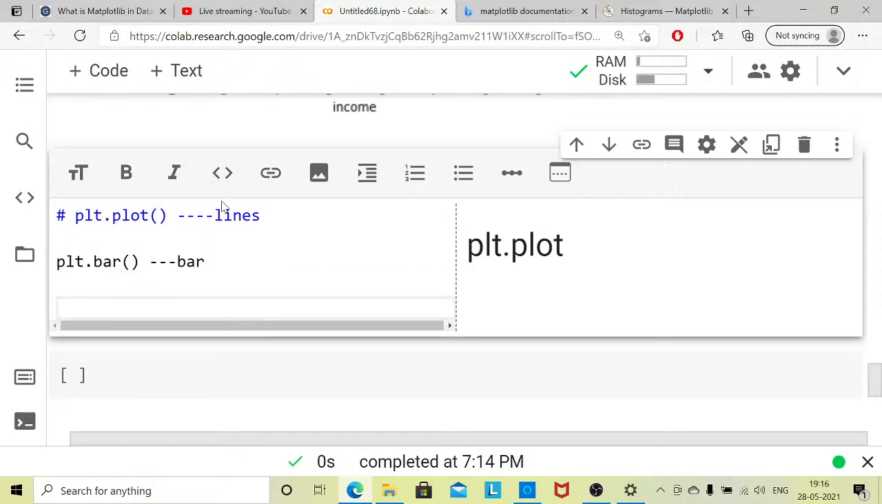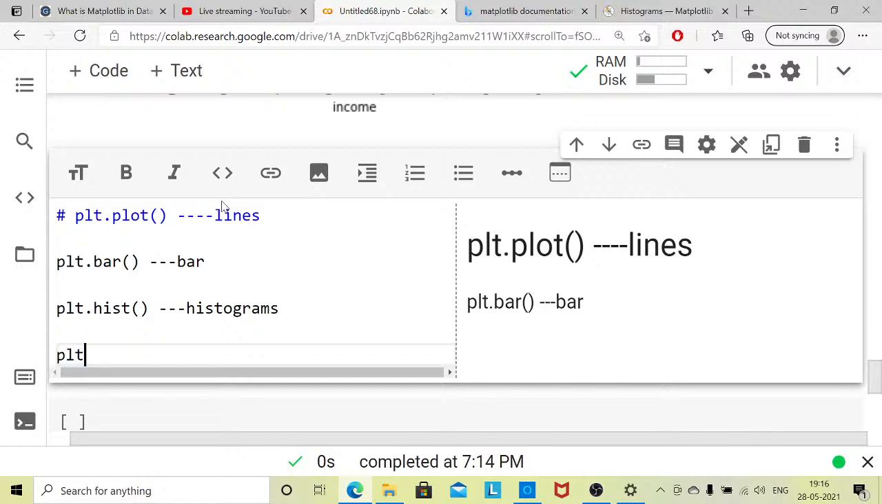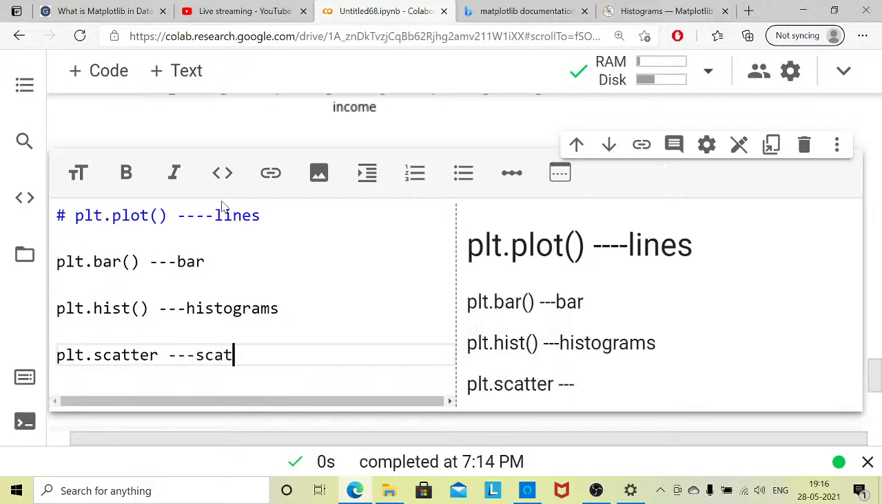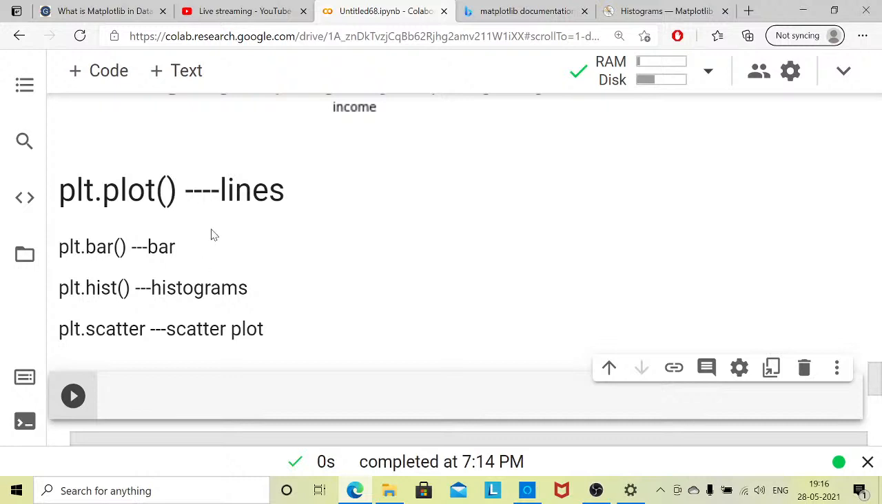Then I have used one function, plt.hist. This function is used for creating histograms. And then I have used plt.scatter. This function is used for creating scatter plots. These different functions I have used.